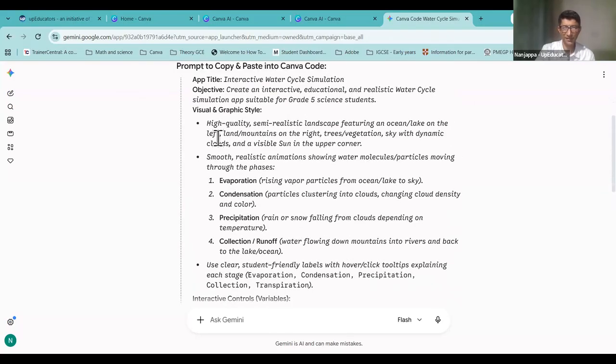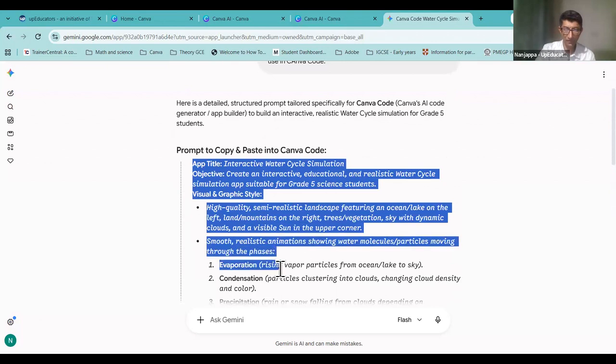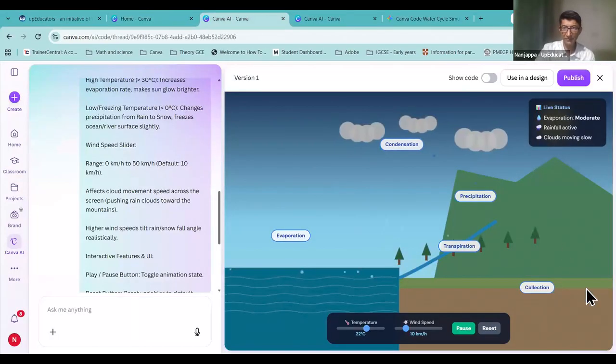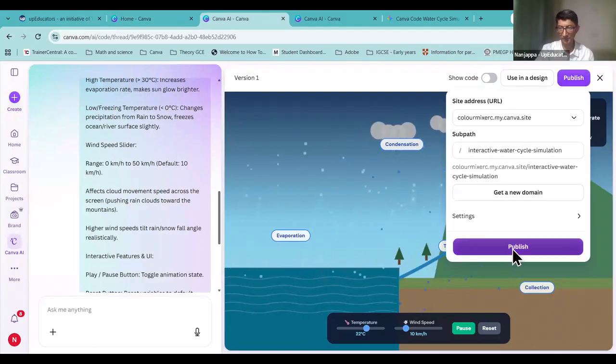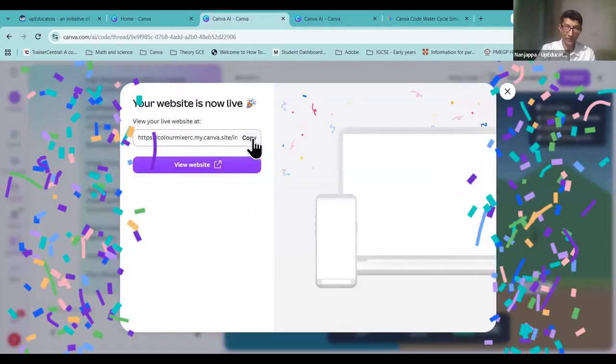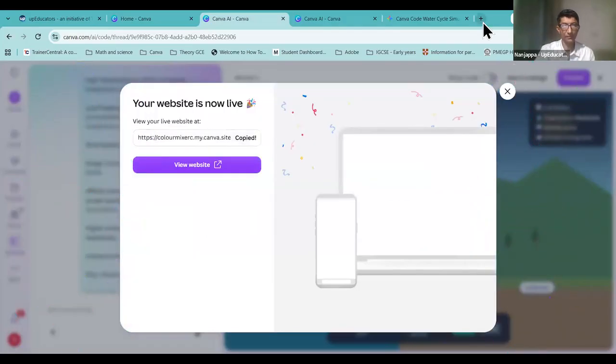We couldn't have written something like this, right? You can do it, but it will take time. So just copy the prompt. Come into Canva AI. Make sure that you click on code and paste it, and submit it. See, now it is working. I'll publish it and show you the output. Each time you publish it, it is all saved in your Canva account. And this is free. Now you can copy the link, go to your website, and paste the link.